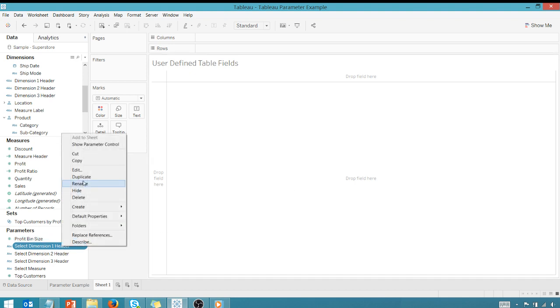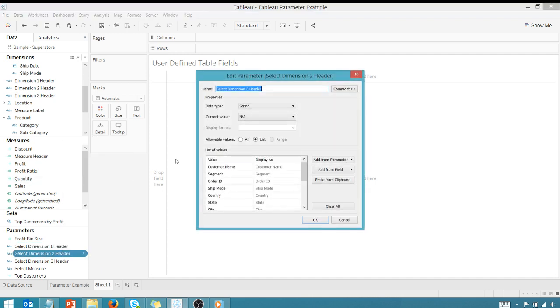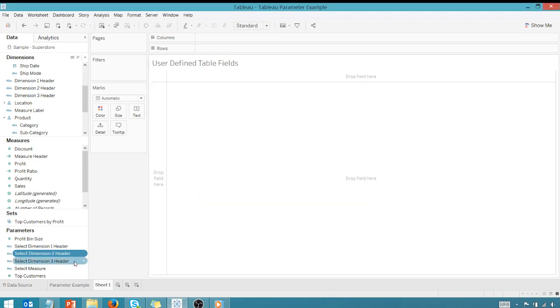Then you're going to duplicate this parameter. You'll end up, again, with an exact duplicate. You want to change the name, though, to select dimension 2 header. All right. Do the same thing to create a select dimension 3 header.